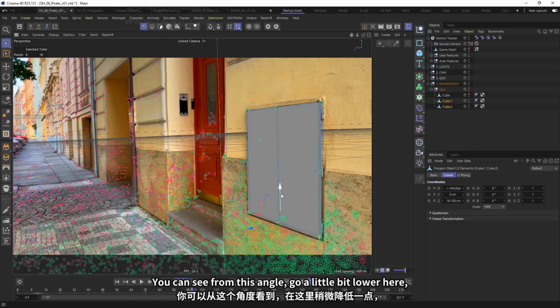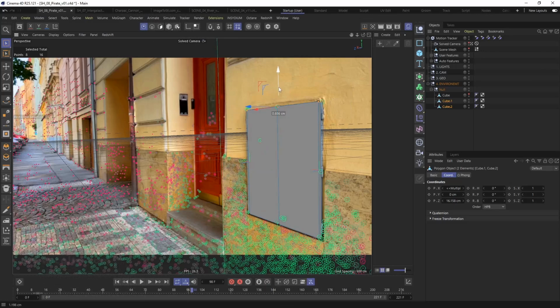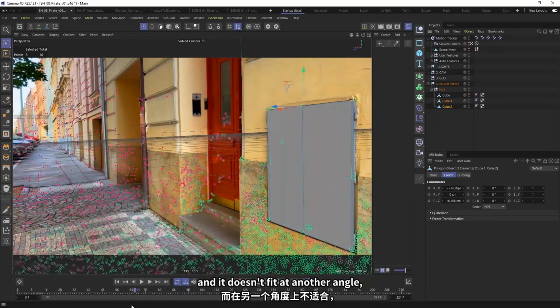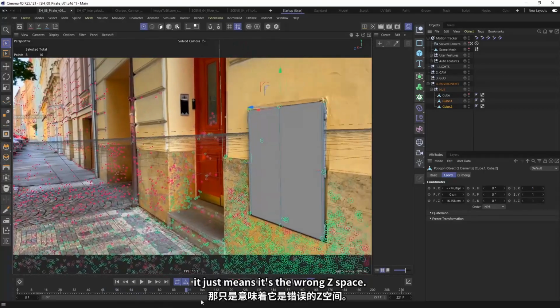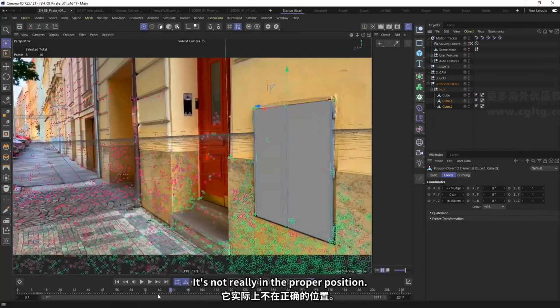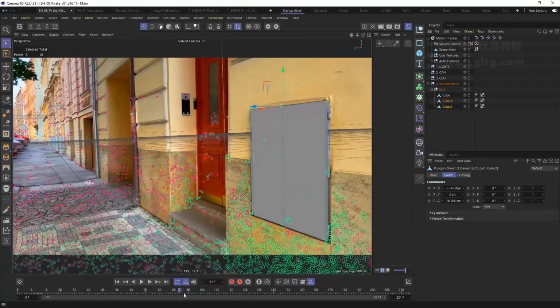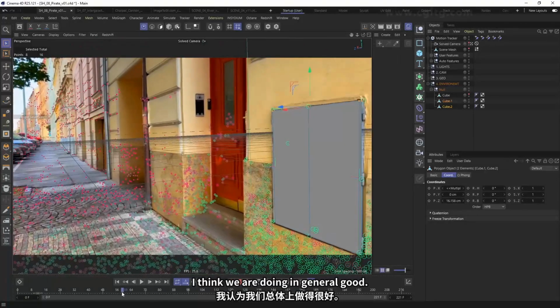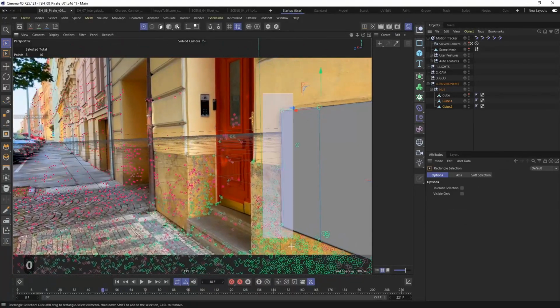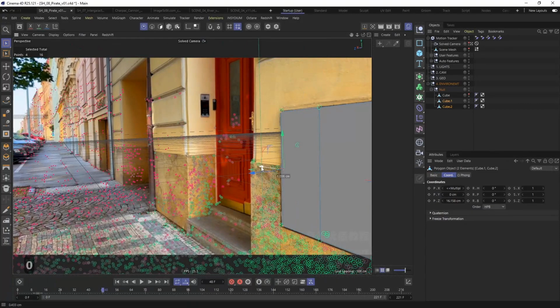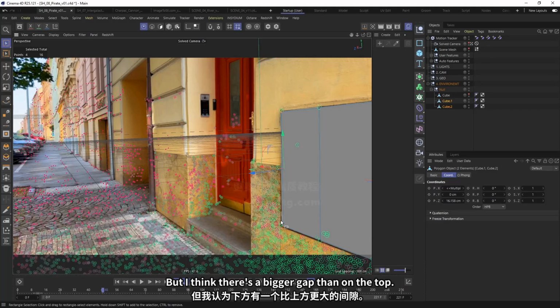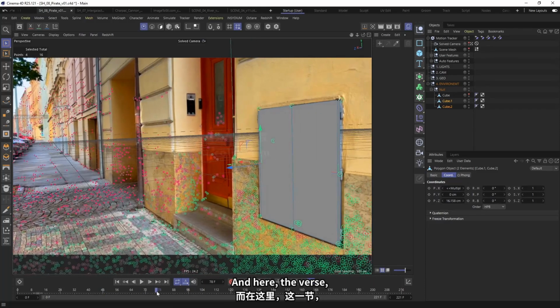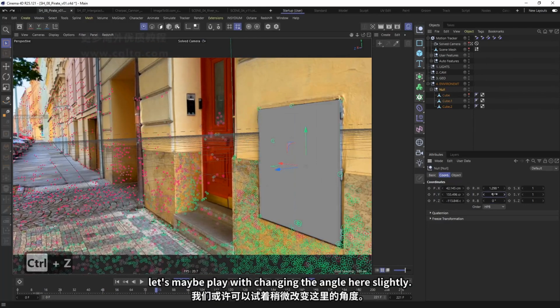And then one more thing. You can see from this angle, it could go a little bit lower, here a tiny bit higher. And the thing is, if you align it in one angle and it doesn't fit in another angle, it just means it's the wrong z-space. It's not really in the proper position. I think we are doing good in general, but I see there's a bigger gap than on the top, and here reverse, so let's maybe play with changing the angle here slightly.